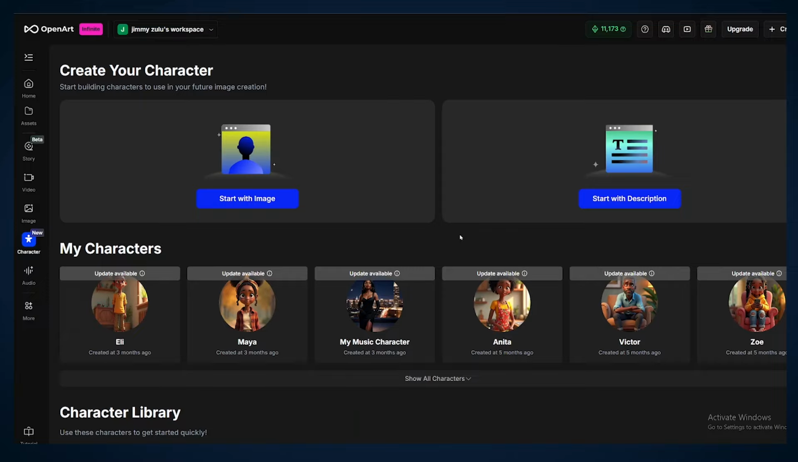You see two options: the start with image and start with description. You can create your character using start with image by simply uploading an image of your character or images of your character, or you can use the start with description by simply describing how your character looks. I'll show you both ways so that you can choose which one works best for you.